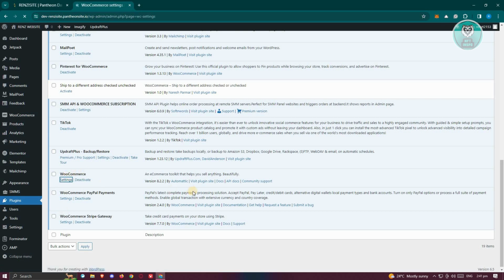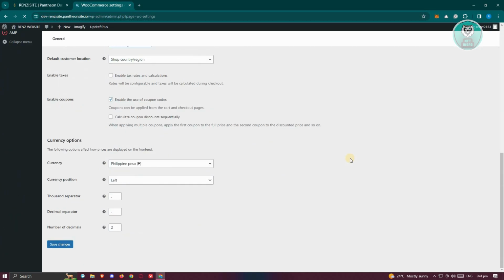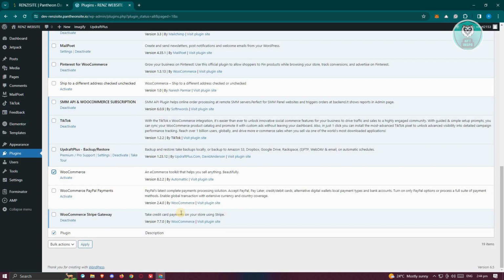You could go to settings in WooCommerce to view some settings they have for WooCommerce. In this case, you could go ahead and change anything that you want to change here. You could also go to advanced here, and that's about it.